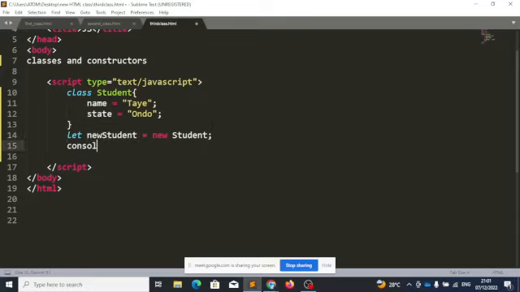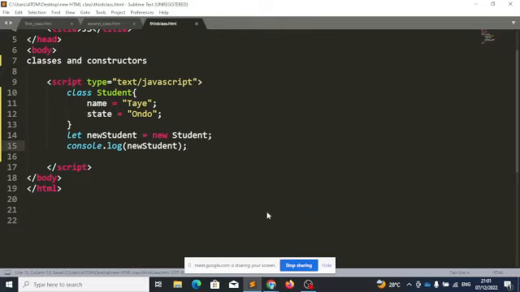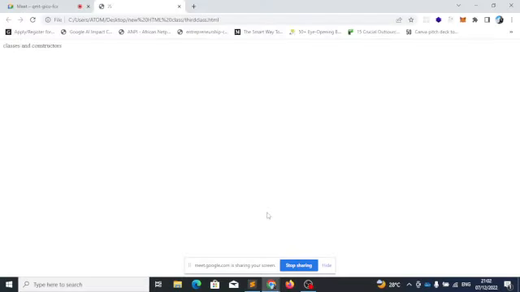So I can now say console.log this variable newStudent. When we run it on the browser, we'll see our results. So let's check the terminal.